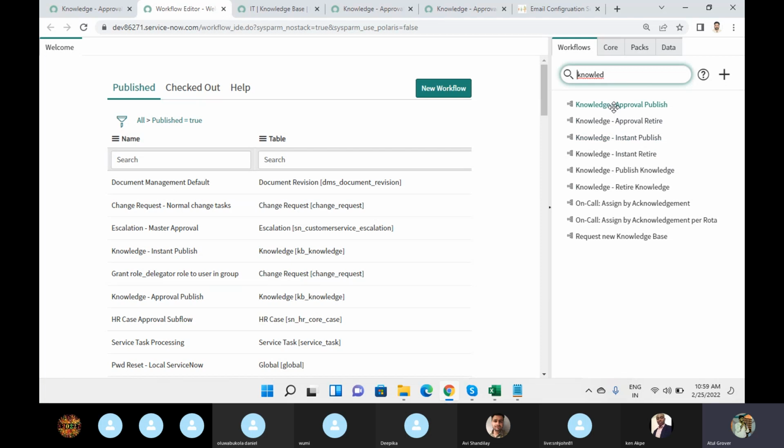What have they mentioned? What is the difference between approval publish and instant publish? What is the difference in those two? This is required for a consultant to know. I am a customer. I said, in one of the knowledge bases, I don't want any approval. But in the finance knowledge base, I need approval as well. Can you configure it? Would you say, come on Atul, there's no workflow? They are the workflows, guys.